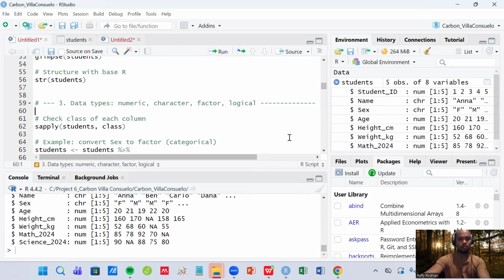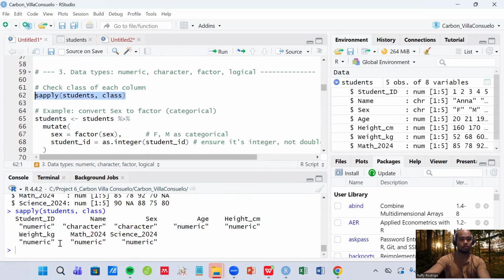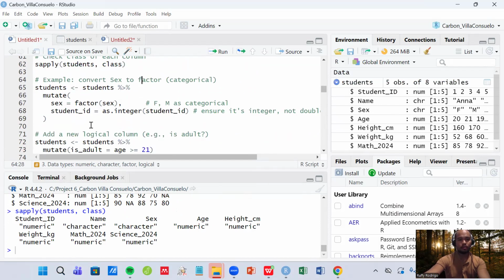This is another code for data types: numeric, character, factor, logical. We have sapply students, so let's just run that. Basically it's the same as that, student ID here. It's just another way to look at it.